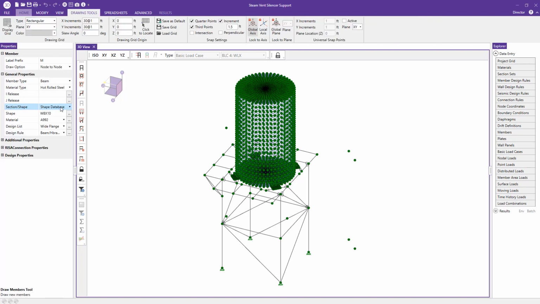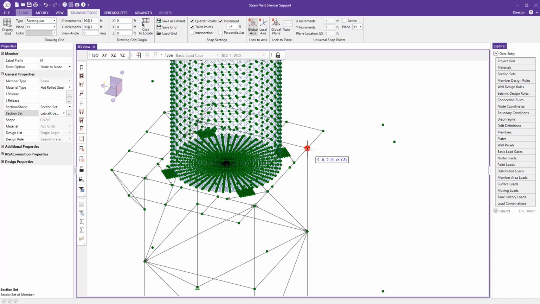So now I just click my members button, and I'm going to choose from the section sets that I created. This is going to make your life a little bit easier when you set up section sets. So I'm going to select the one that I called catwalk beam. And then what I want to do is just click a single point, and now you can see that I'm locked to the global axis. So that's what that button did that we just clicked.